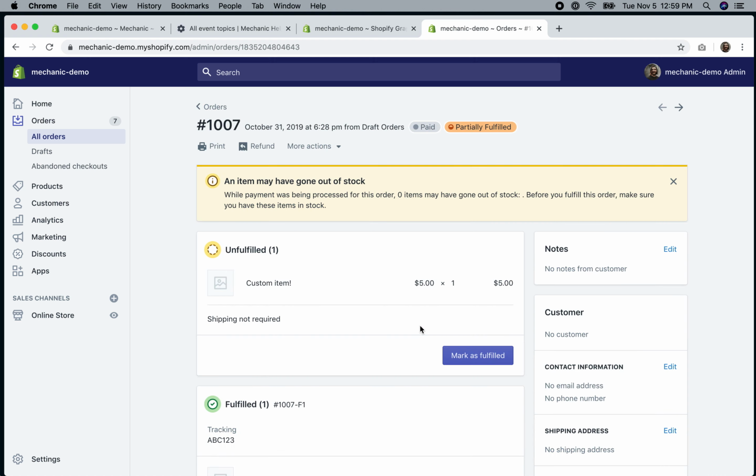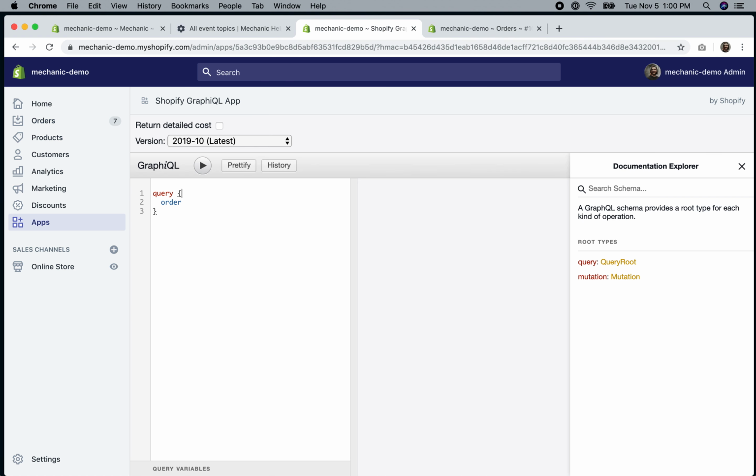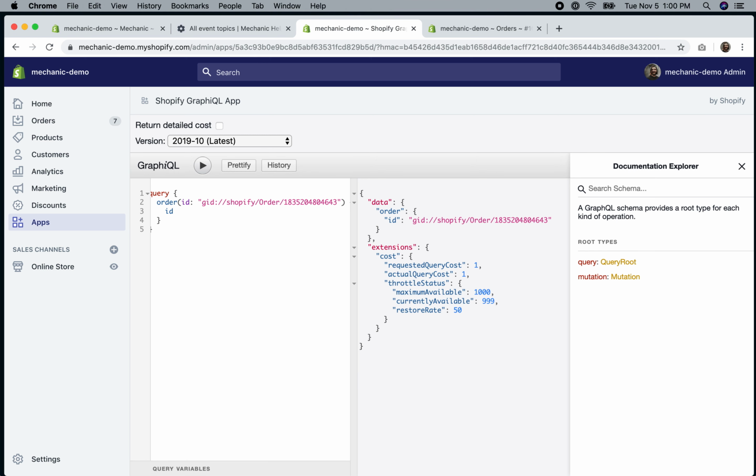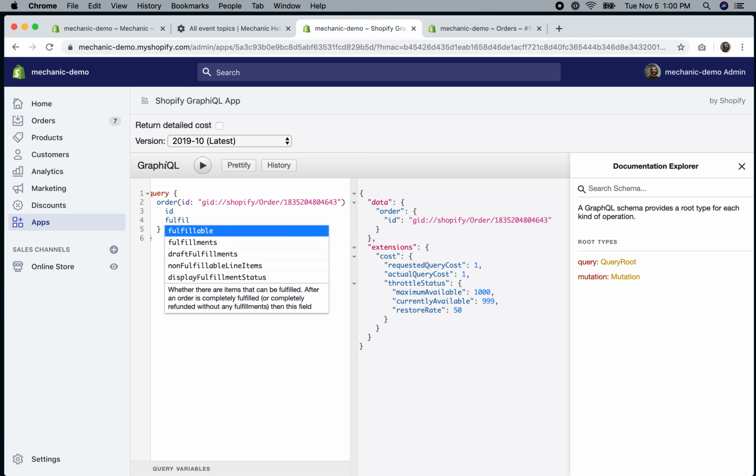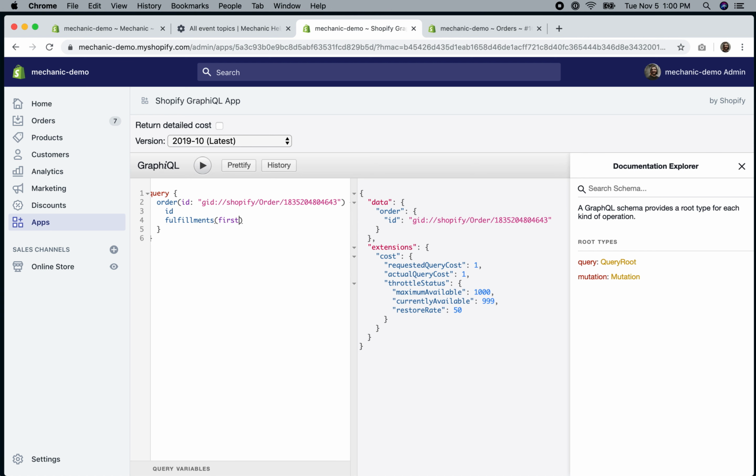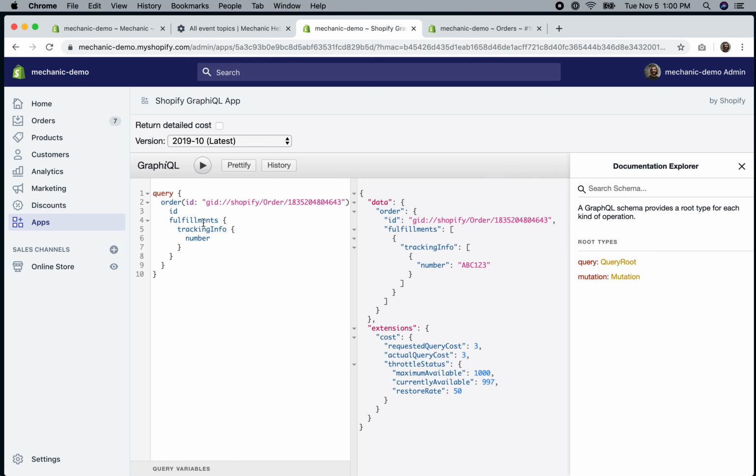So that is where we can expect to look, but I still want to answer the question of what happens with the number of tracking numbers available. So we're gonna say GID, Shopify, order, this. I used command enter to autofill this, by the way. So we have ID, we have our fulfillments. I'm gonna grab tracking info, and it looks like, yeah, there's only ever one number per fulfillment.